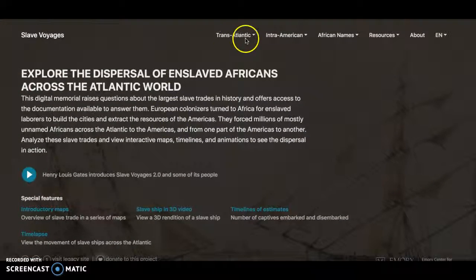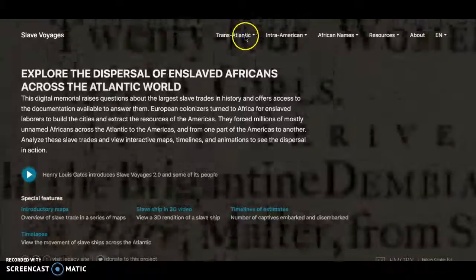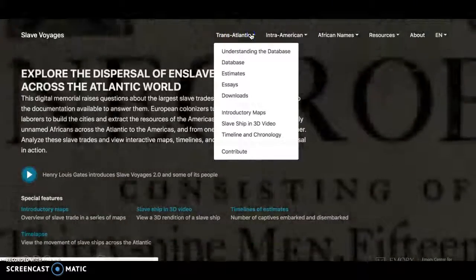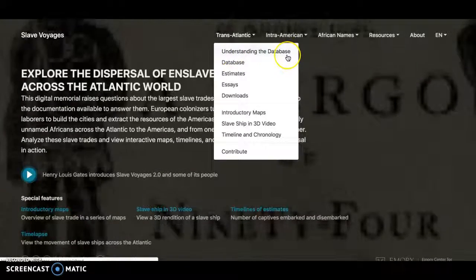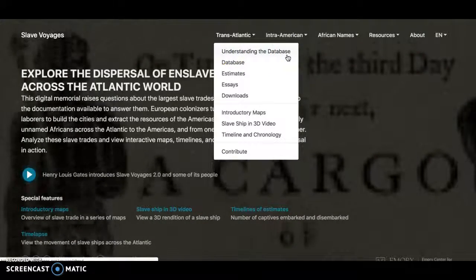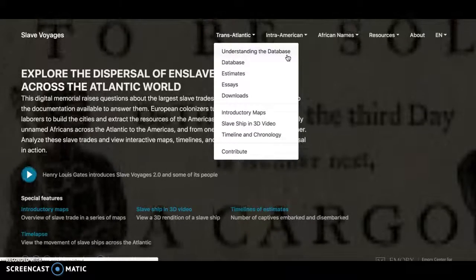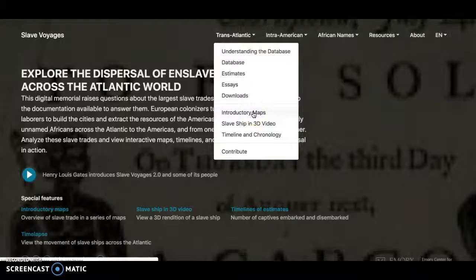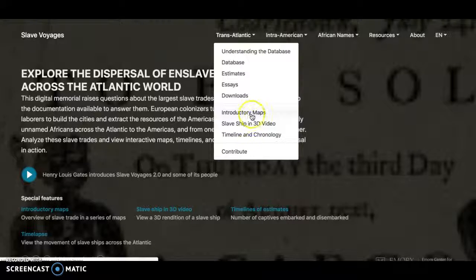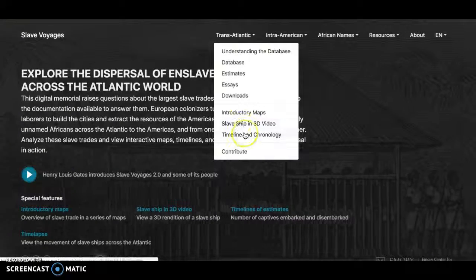At the top we have a few different choices here. So under the transatlantic section, if you click on that, there are some key points to helping you understand where the information comes from: the database, estimates, essays, a few downloads. There are some interactive maps. You can see slave ship 3D videos.